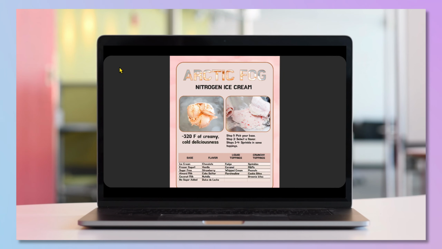Welcome back, designers. In today's tutorial, I'm going to demonstrate how we will be designing a menu for a fictional nitrogen ice cream shop by the name of Arctic Fog. We're going to be creating this menu utilizing tables to organize each of the base flavors and topping options. We're also going to be illustrating this menu utilizing images from pexels.com.